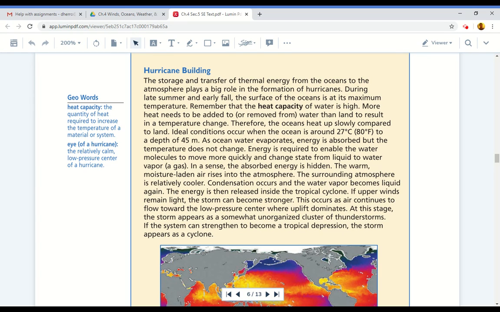Ideal conditions occur when the ocean is around 27 degrees Celsius or 80 degrees Fahrenheit to a depth of 45 meters. As ocean water evaporates, energy is absorbed, but the temperature does not change. Energy is required to enable the water molecules to move more quickly and change state from liquid to water vapor. In a sense, the absorbed energy is hidden.